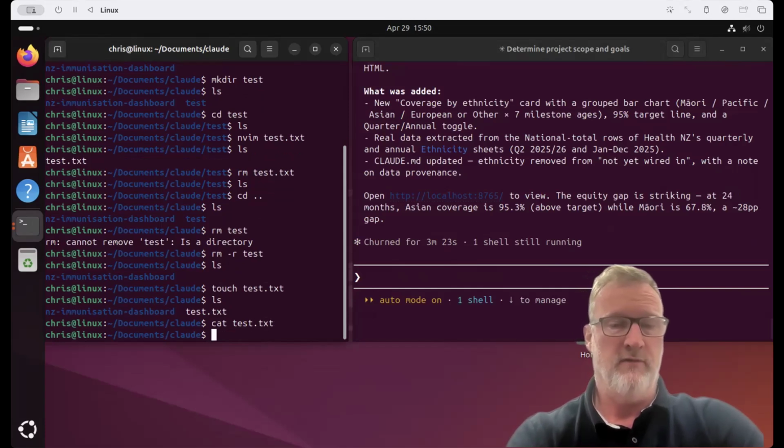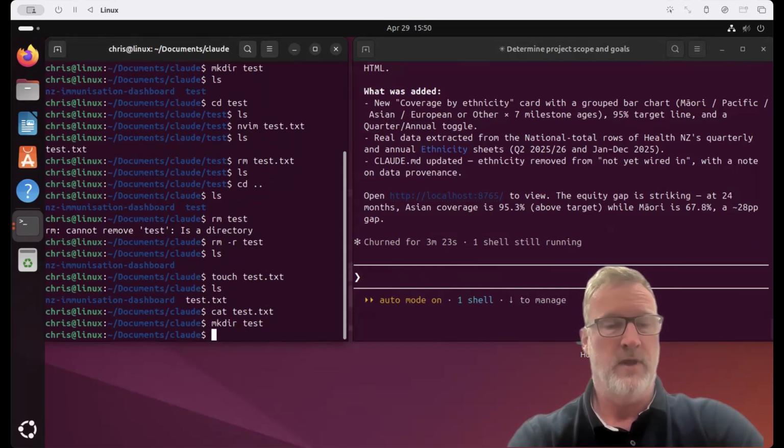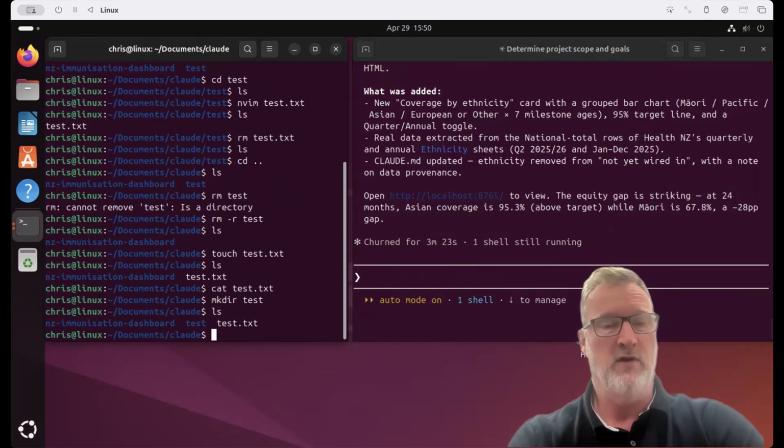Cat is the program for just listing the contents of a file on the screen, which is good for short files, but not very good for longer files. Anyway, if you want to move a file, we'll create a folder as well, mkdir test. Okay, so what we've got here is a folder called test and a file called test.txt. So we'll move test.txt into test.